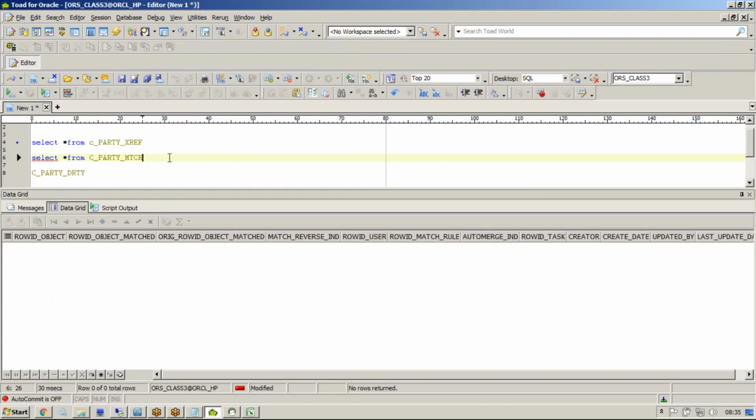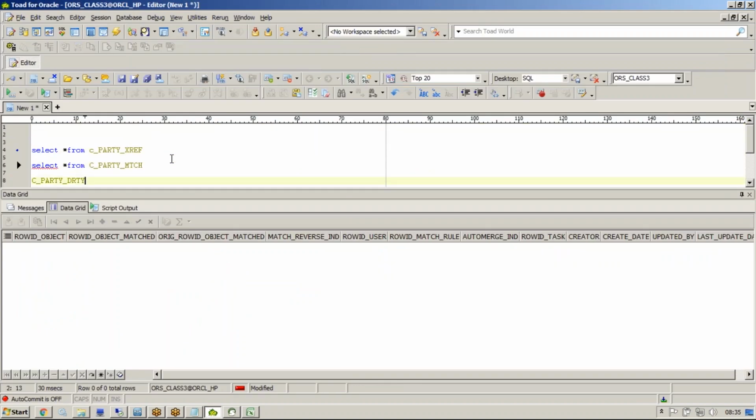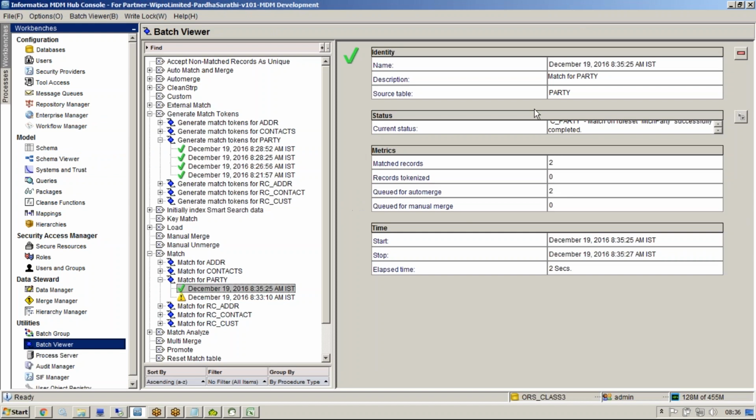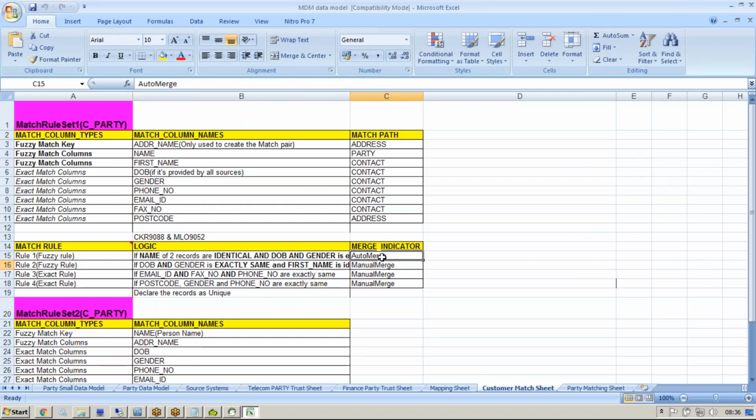But how many match pairs do I have? I have 2 match pairs, right? 1 and 3, 2 and 4, 2 match pairs. So that's why this result is showing as 2, because 2 pairs got matched with each other. And they were queued for auto merge, not manual. Why? Because they met the first rule, and the first rule is auto, so they went for auto. Imagine they had met the second one, that would have gone for manual. Very simple logic.